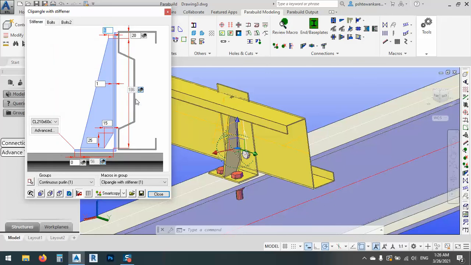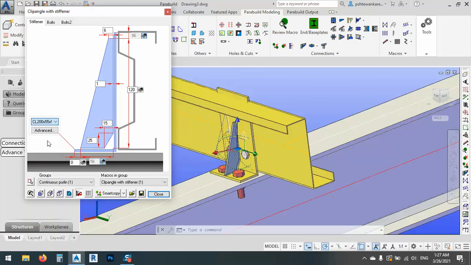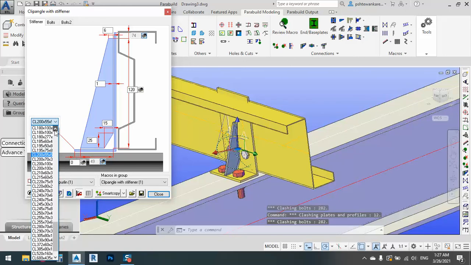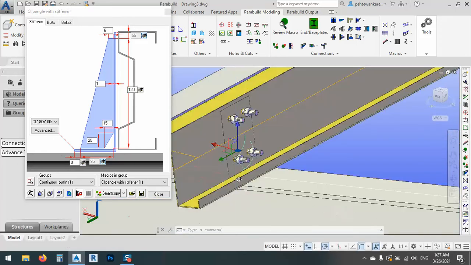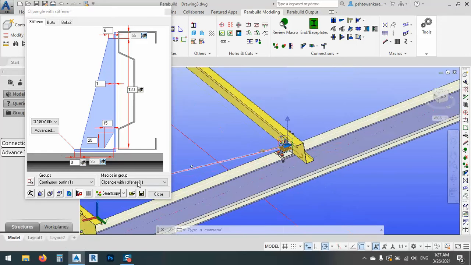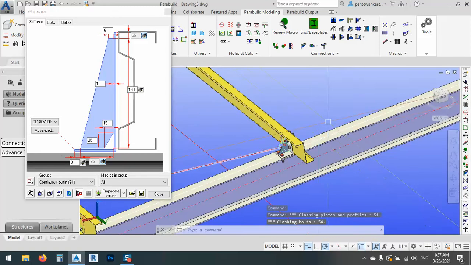For the stiffener, what I want, as is here, is 186. So I can just click here, and I can change this one to 120 if I want. You see, for this one it's an L shape, and because it's an L shape, I can change another thing for another one. Maybe this one is applicable for me. Yeah, it's very good. I'll say okay, and I'll say propagate values. So I'll see what will happen.